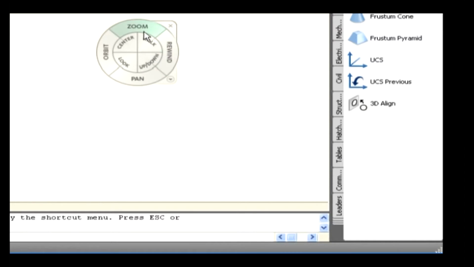The steering wheel control follows the cursor as you move it, so it is always handy. Several steering wheel options are available. Just pick the one that best suits your current needs. Let's look at the options available on the full navigation wheel. Zoom, Pan, Orbit 3D, Rewind, Center, recenters the view based on the selected point.